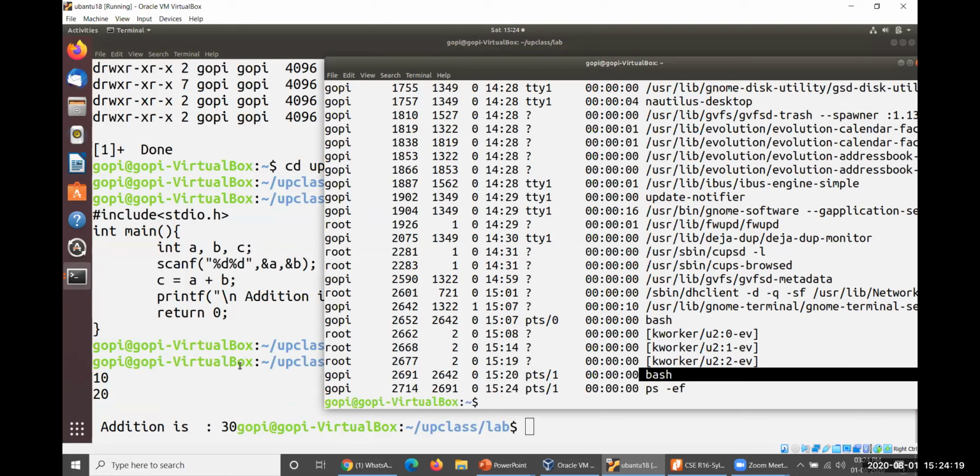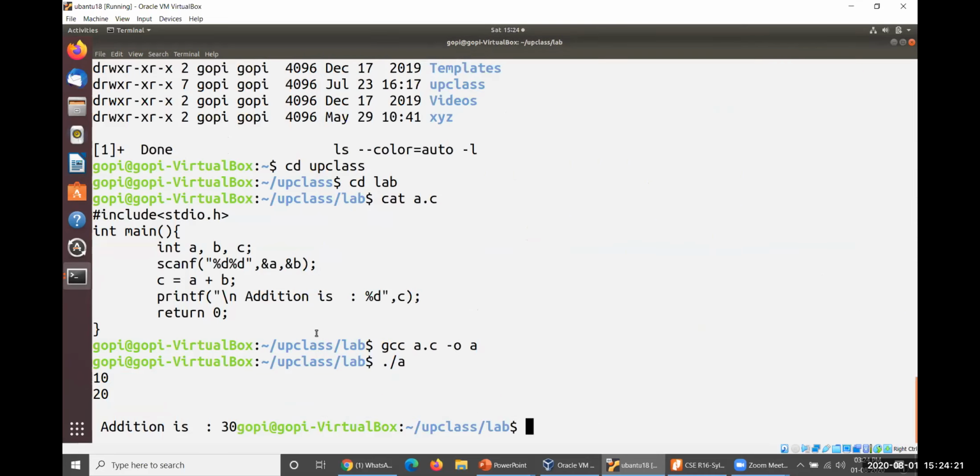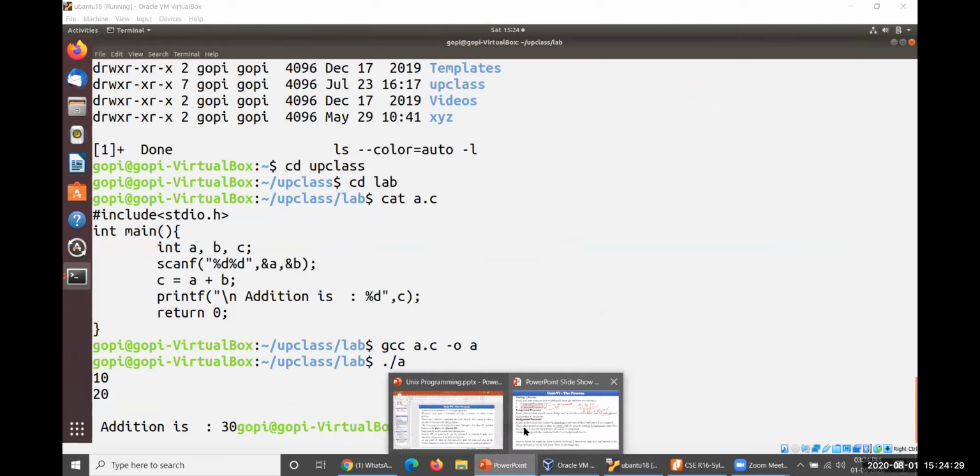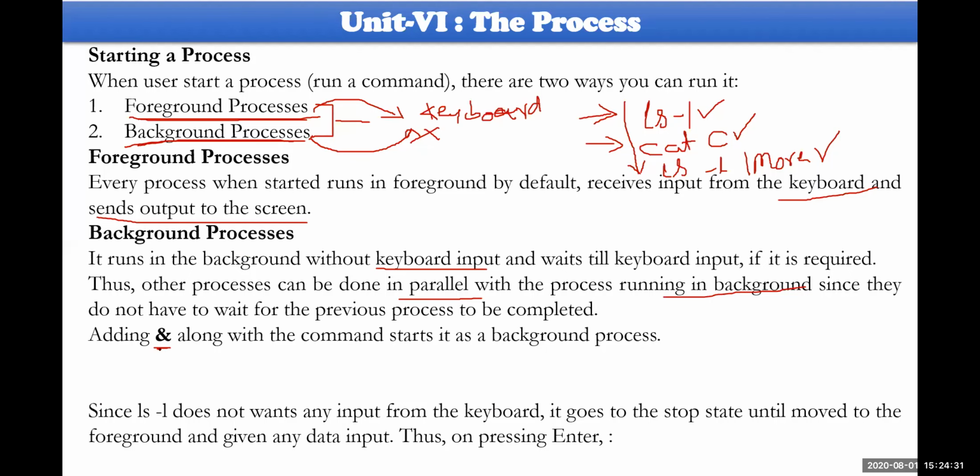So you can see such processes which are waiting for some kind of input within the process status. They can be pushed into the background by specifying an ampersand here, like I just told you in a similar fashion.